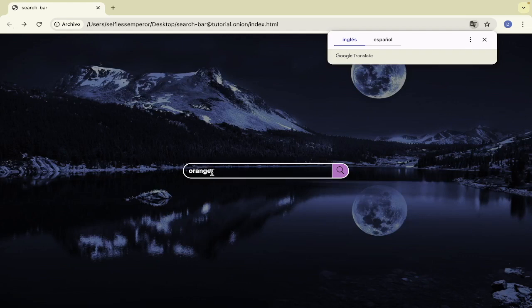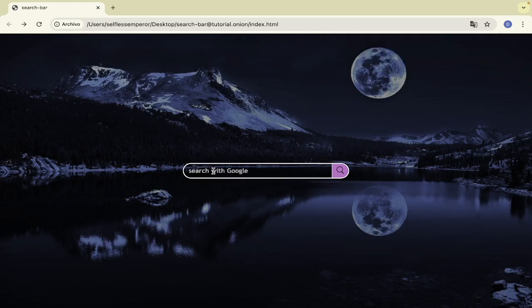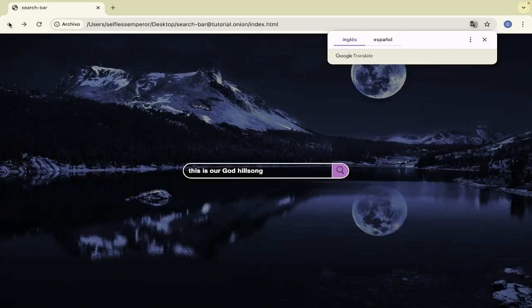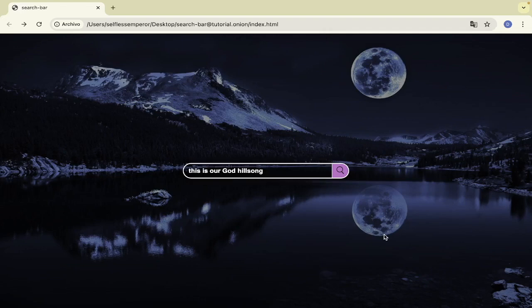Let's say I want to look for my favorite song. This is Our God by Hillsong. And here we have it. So this search bar is actually working and giving us the Google search result for whatever we search with it. And this is what we want to build in this video. So grab your tools and let's get started.